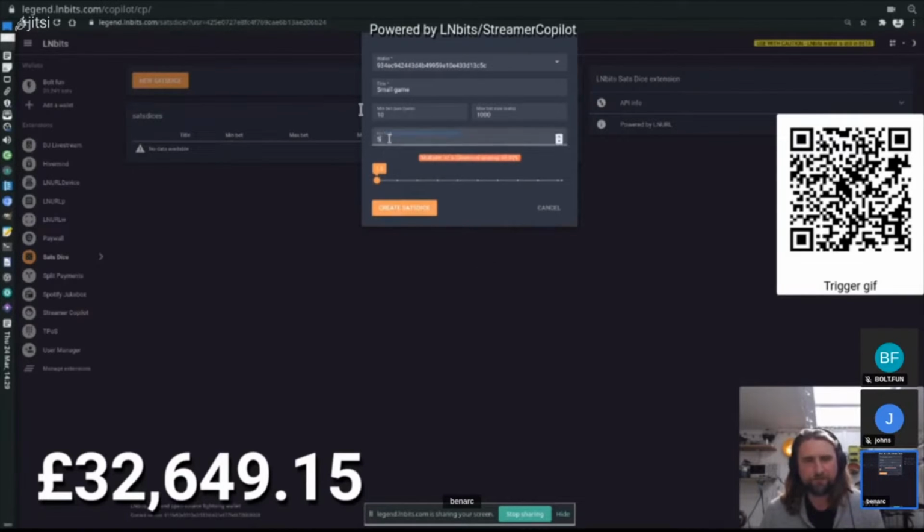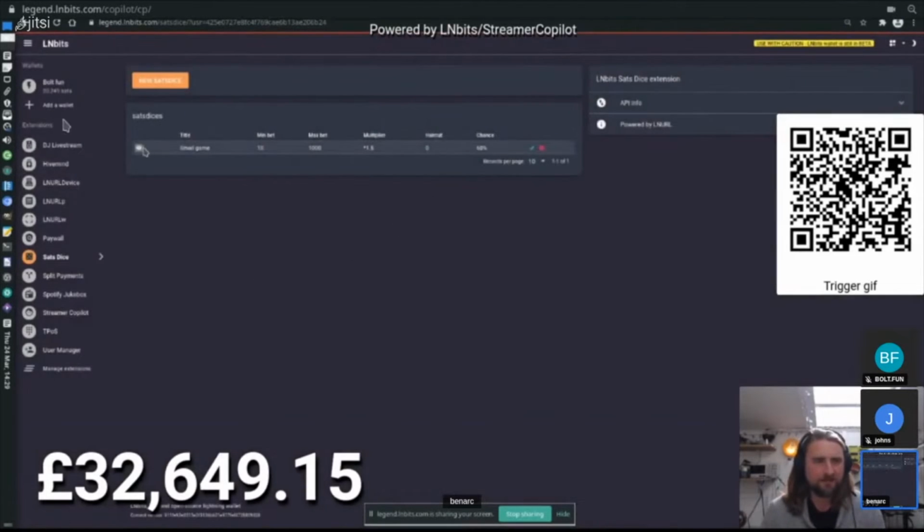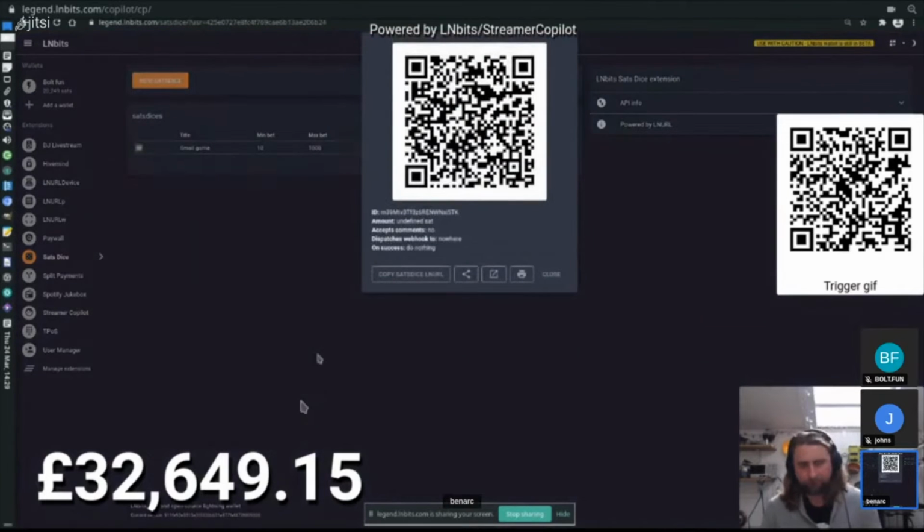All right, the actual odds would be 60. Let's go for actual odds. We won't put in a haircut. Create Sats Dice. I'm more likely to win then. So now if I click on this thing, this is a gambling QR code, okay? And as with a lot of these extensions, they can be worked into and improved. We could put some provably fair stuff into here.